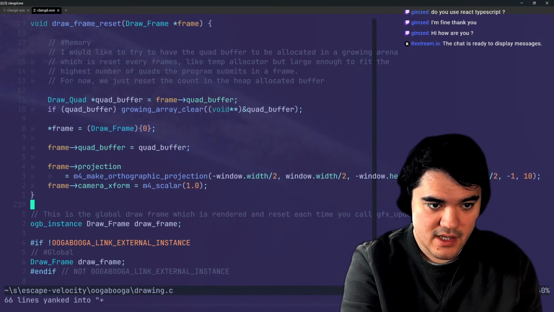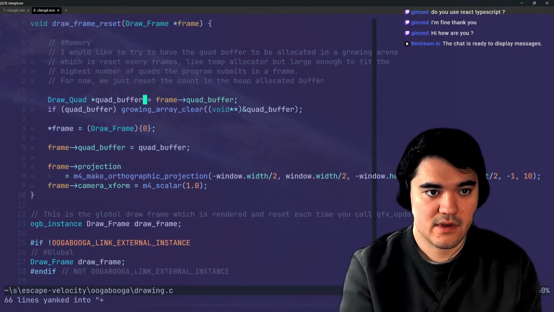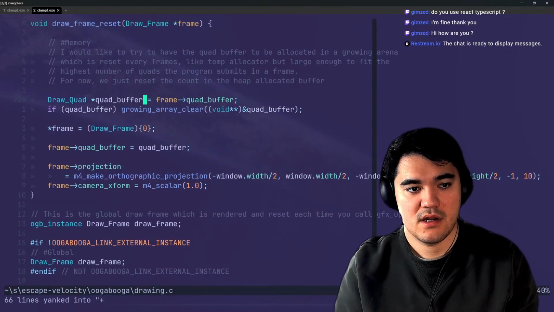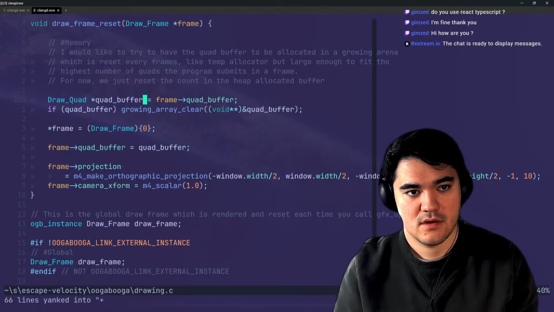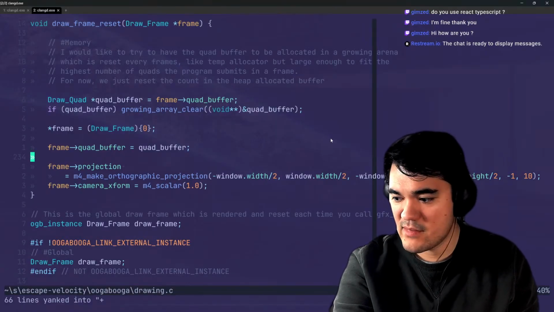Oh wow, look at that. And then, oh wait. Quad buffer growing array clear. Yeah, so wait, you clear it, you point it back to that same chunk of memory. Redo the projection, redo camera transform. Like I think I actually maybe don't need to do that.